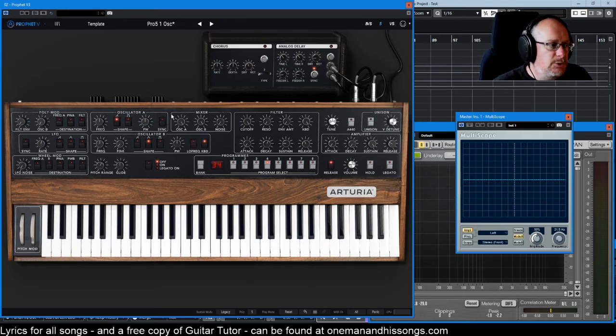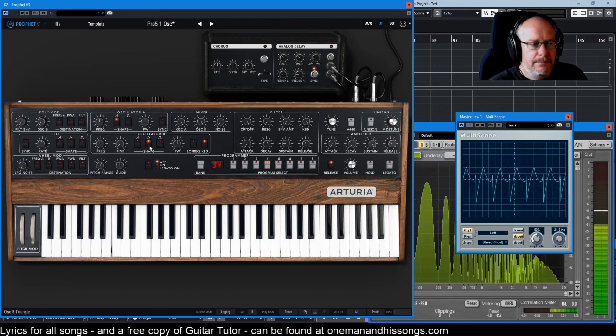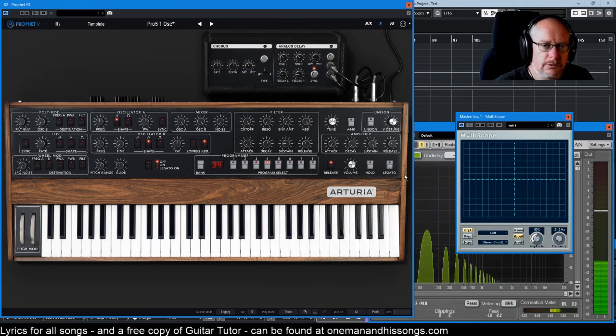So here I've re-engaged both oscillators. I've got a sawtooth and a triangle wave, and they're combining, with the natural flux that's involved in a non-synchronized analog system like this.